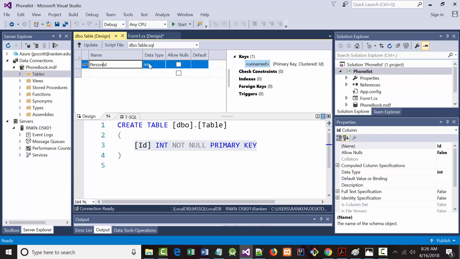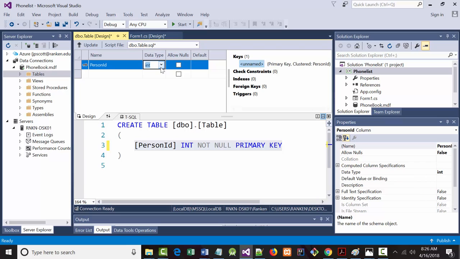Take your mouse and click on data type. And notice right now it says int. If we wanted to change it, we could click the down arrow, but we don't want to change it though. We want this to be an integer. We don't want it to have nulls. We don't want it to have a default value. That would make no sense anyway for a primary key.